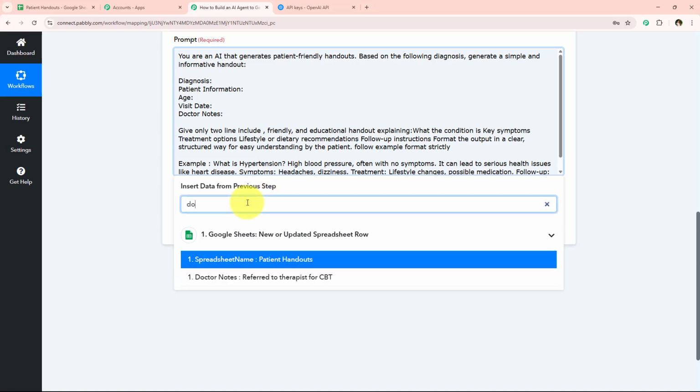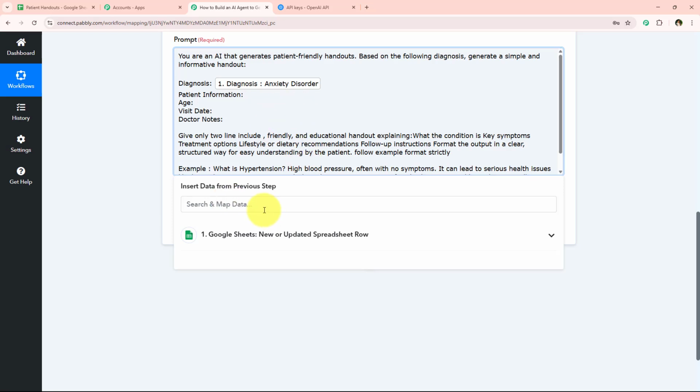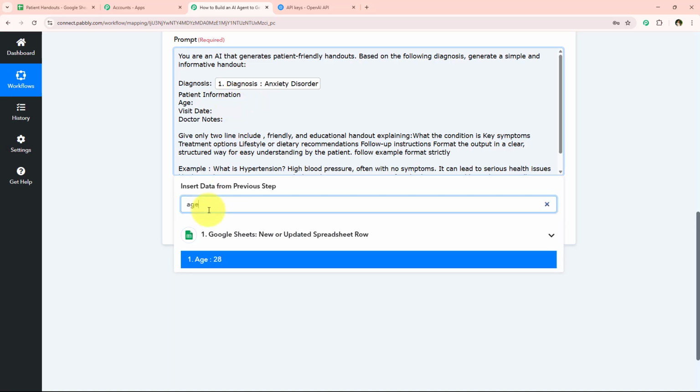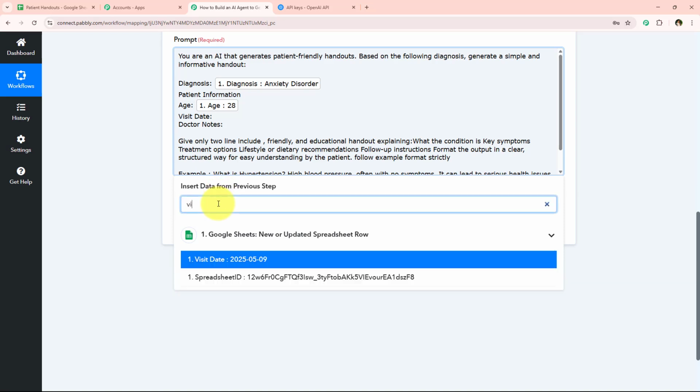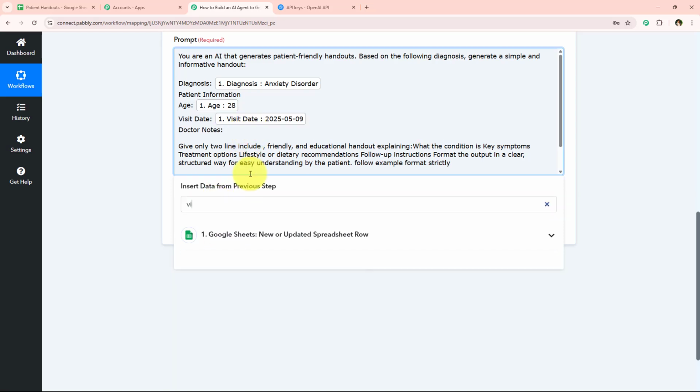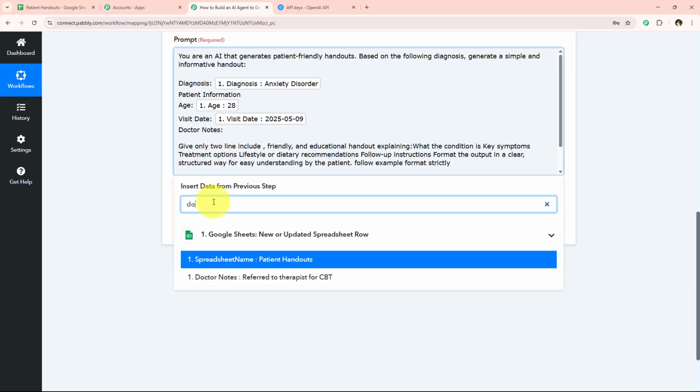First, I'm just going to map this diagnosis. I'm just going to look for it and map it. Now we're going to move on further. I'm just going to map the patient information one by one. First, I'm just going to map their age right over here. Then we're going to move on further. We're going to map their visit date. I'm just going to search for visit date and map it. And now I'm just going to map these doctor notes. So I'm just going to look for doctor notes in the response of my previous step and map it.